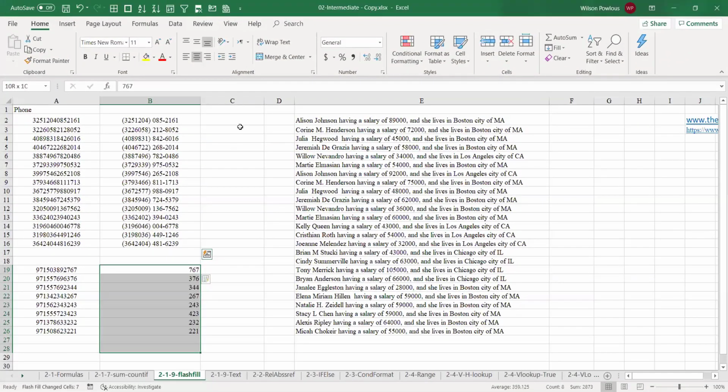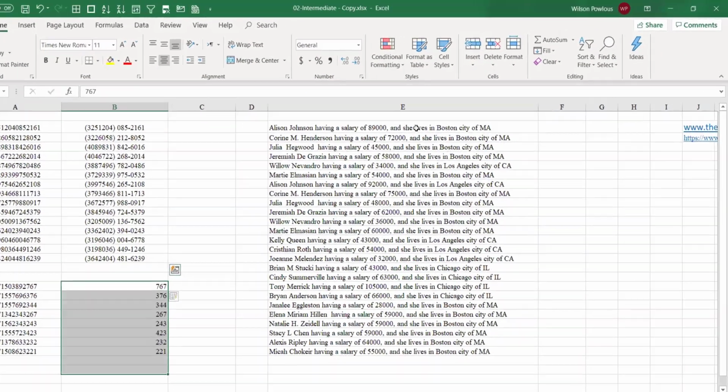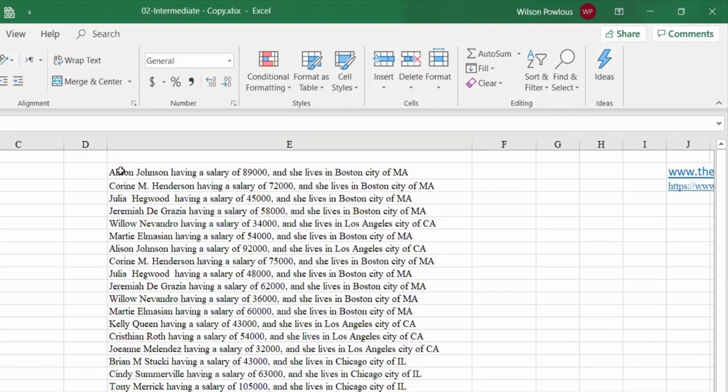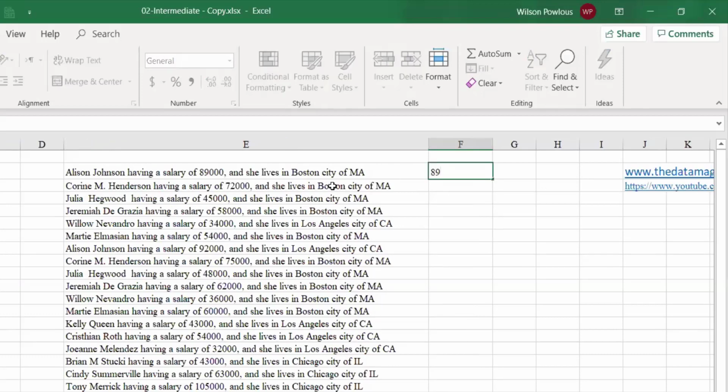The Flash Fill advantage you will see more in this example. If you look at this, there is a name here, there is a number part, there is a salary, and there is a city, and there is a state as well. Suppose I want to get only the salary here. So I'll just type 89,000. This 89,000 I'm taking from here and putting it here. And select the entire range and press Control E.